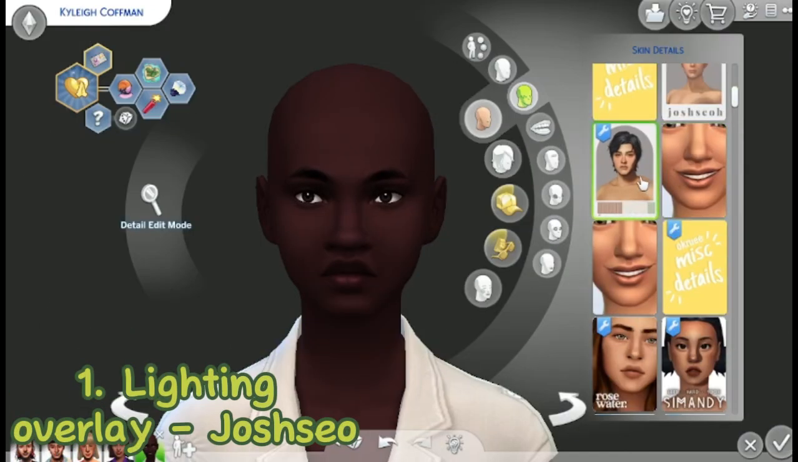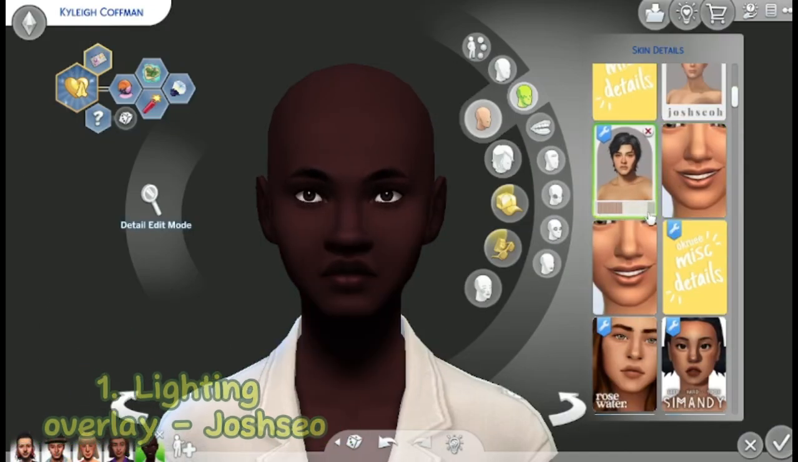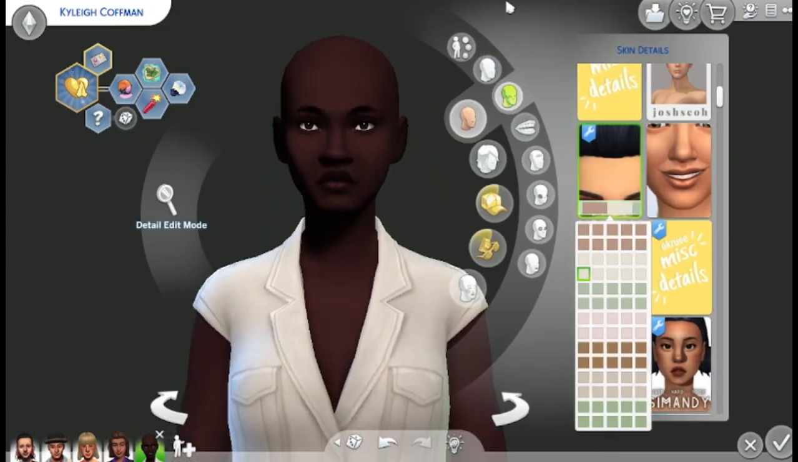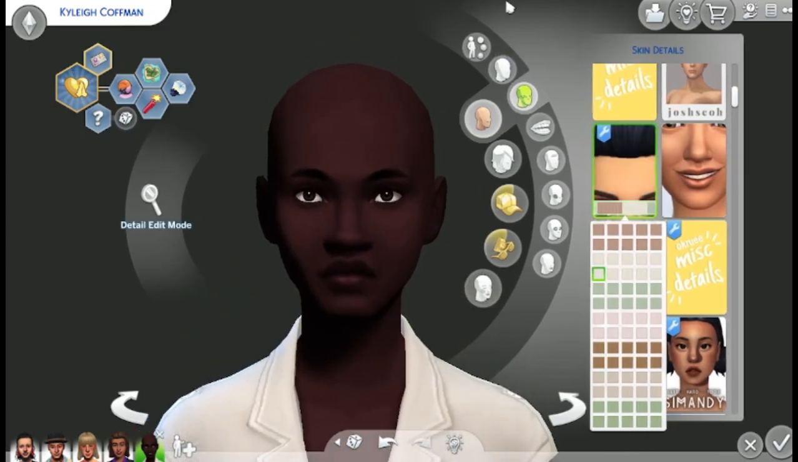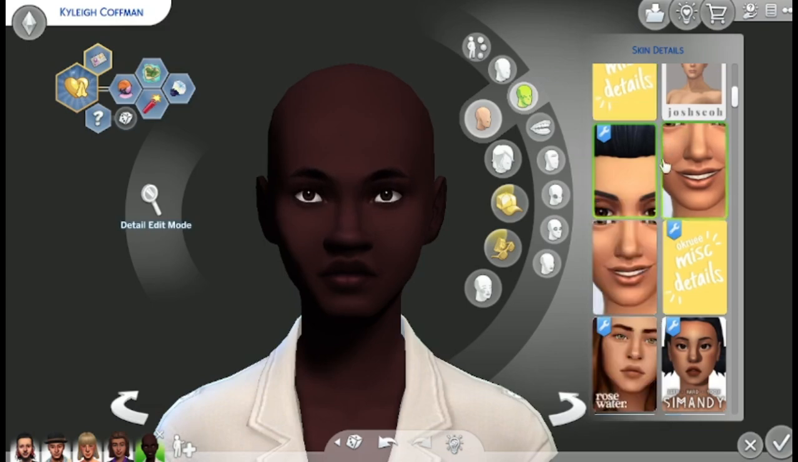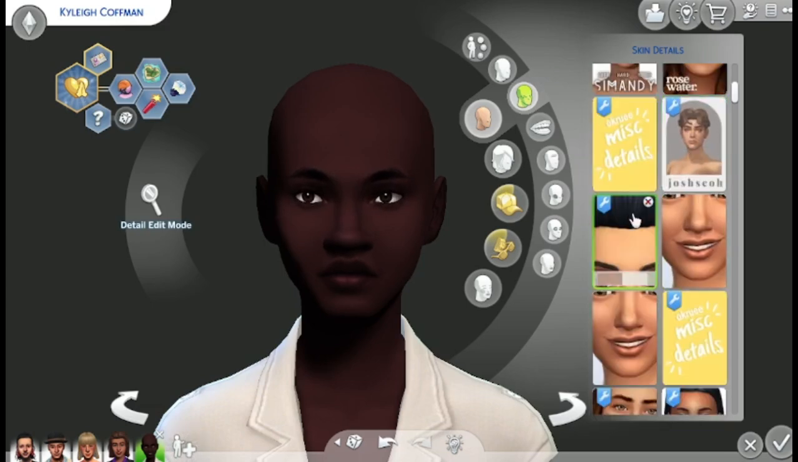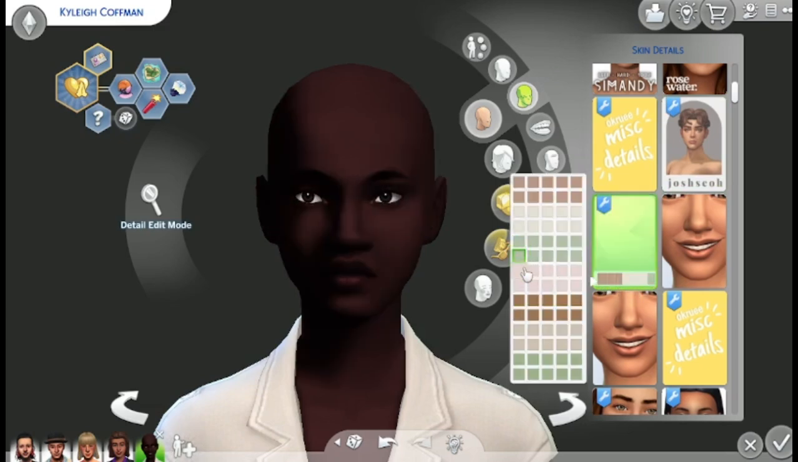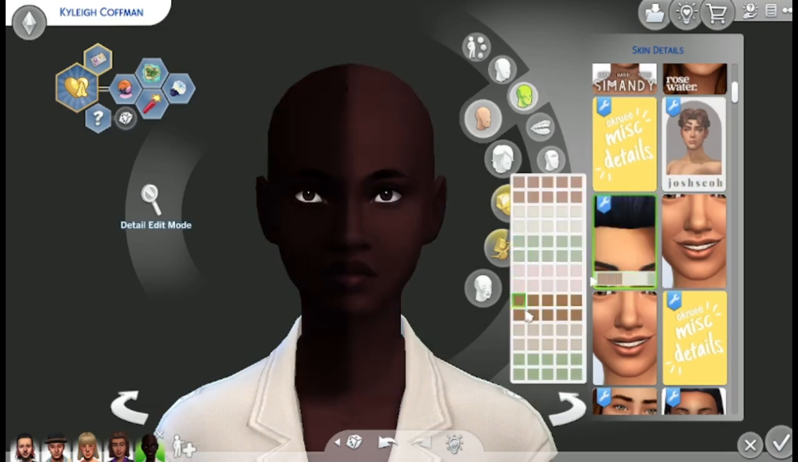First and foremost, I always use shadows by Joshio, I think you pronounce it. I really love those shadows, they're very intense. There are different versions of it, I use both. This is the second version, I think, and this is the first version. So as you can see, this one has more of a soft look to it. There are lots of different swatches you can pick and choose from.